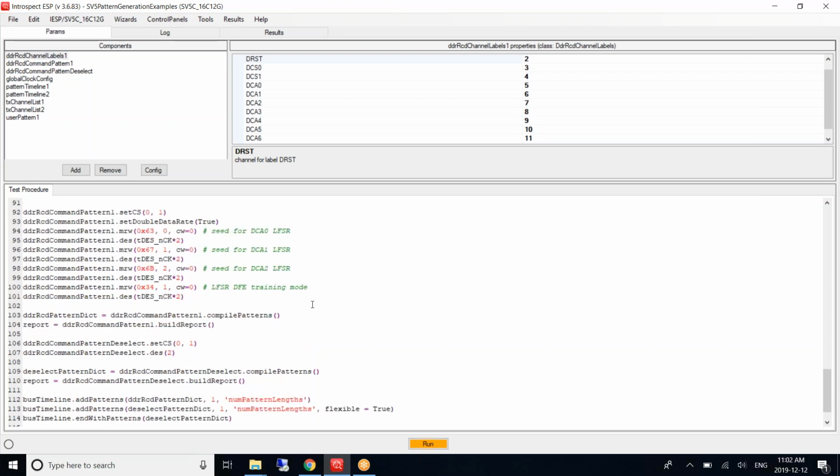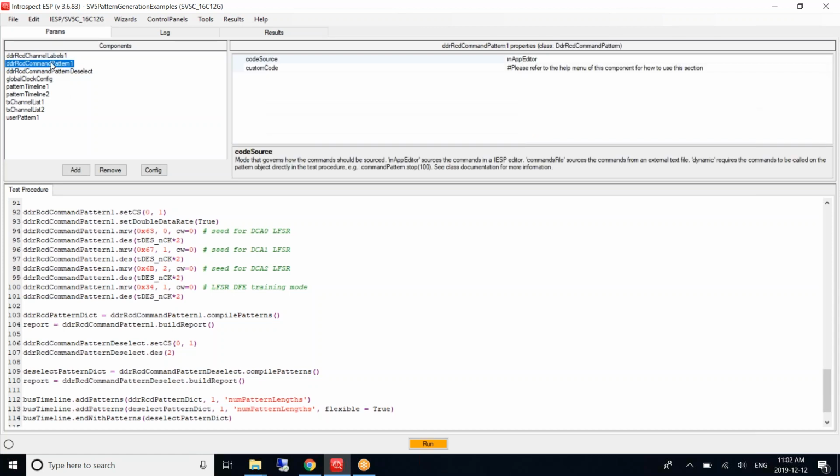And once I've finished generating the sequence that I want, and you can make this as long as you want, and you can also use different command pattern components. So in this example, I actually have 2. I have one that's my DDR RCD command pattern 1, and then I have a command pattern deselect. These are the same component, but I'm just using them to generate 2 separate patterns. So one of them is just going to be a deselect pattern.